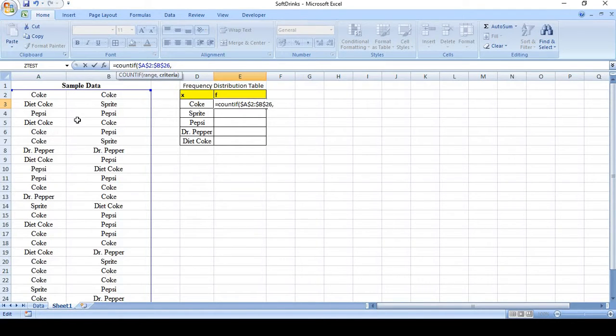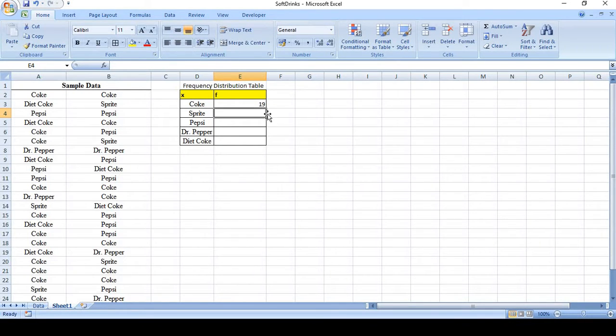In this range, I am searching for Coke. How many times does Coke appear? Just select this cell, close the brackets, hit enter. Voila, I get Coke to be 19 times. Now if I drag the same formula, I get all the values: Sprite 5 times, Pepsi 13 times, Dr. Pepper 5 times, Diet Coke 8 times. So I'm able to create my frequency distribution table.